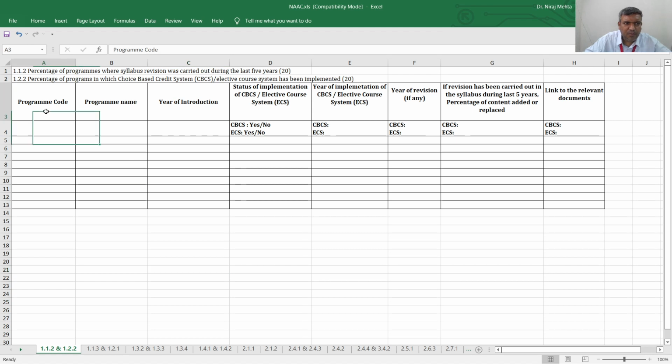The format is program code, program name, year of introduction, status of implementation of CBCS, year of implementation of CBCS or elective course system, year of revision, if revision has been carried out in the syllabus during last 5 years. So NAAC normally asks for data for last 5 years. So if revision is made in the last 5 years, you have to indicate and link to the relevant documents. In each and every criteria, you need to submit proof to the NAAC. So in this, you need to submit the revised syllabus document or link to the revised syllabus document.